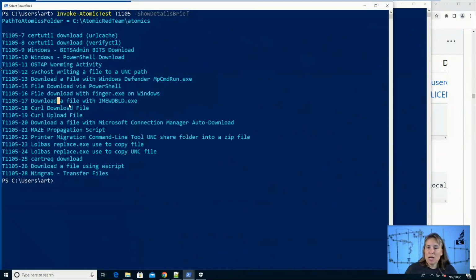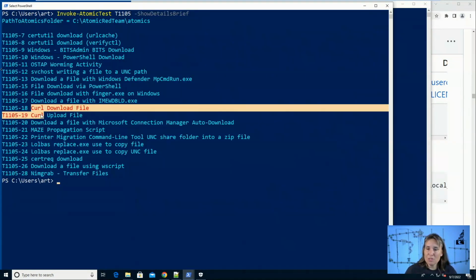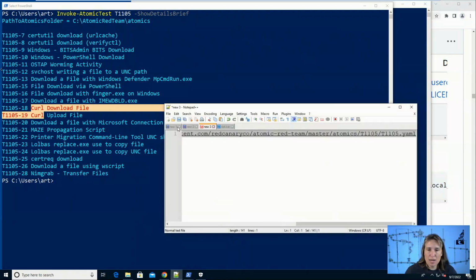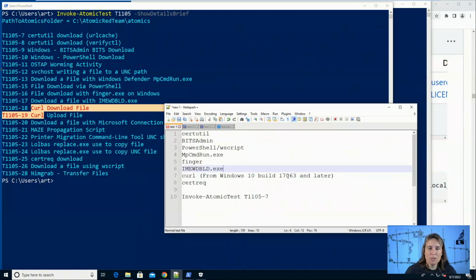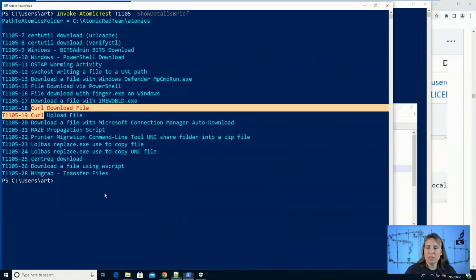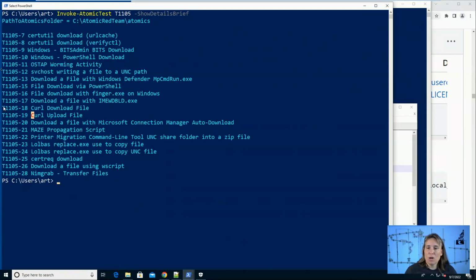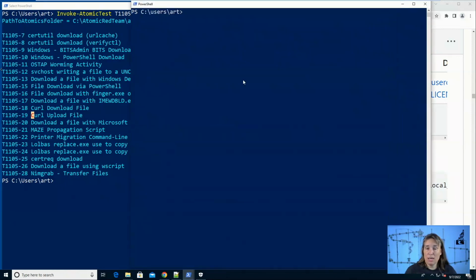Okay, next we've got curl. Curl comes built in on Windows now, kind of handy, kind of not for the defenders, but kind of handy for the rest of the world. As of, I forget where I wrote that down in this notepad, Windows 10 build 17063 and later has curl built in. So let's see if we can run test 18 and 19. Test 18 downloads a file and 19 uploads it with curl.